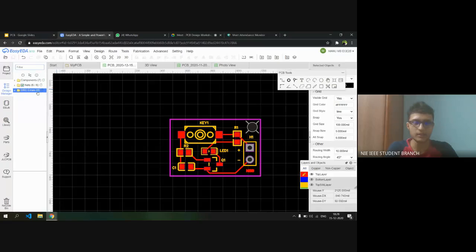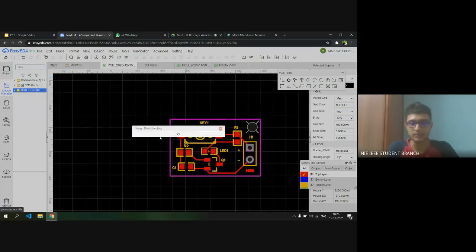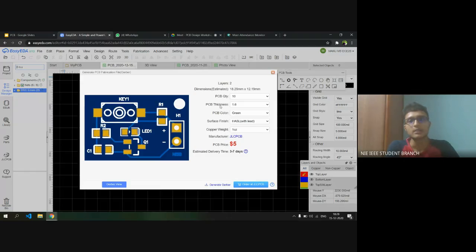Once you get DRC error 0, go to fabrication, PCB fabrication, check DRC is done. Why is it asking again? Here you get the quantity and all the details. PCB price is $5. You can order at GLC PCB. Gerber view is also there. You can go and check the Gerber view. Gerber view is nothing but the file which will be sent to the manufacturer. Copper weight is so and so. You have all the details here.